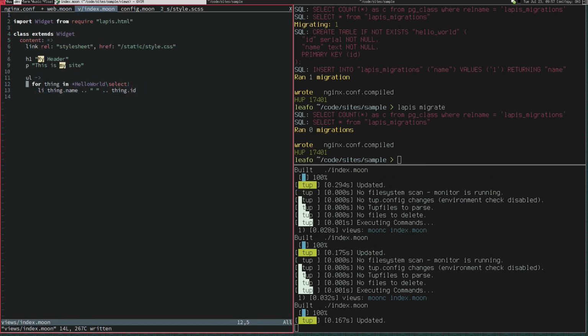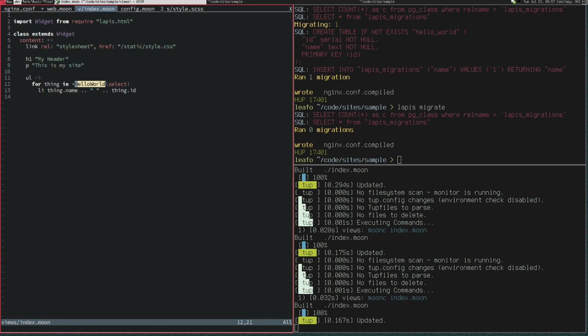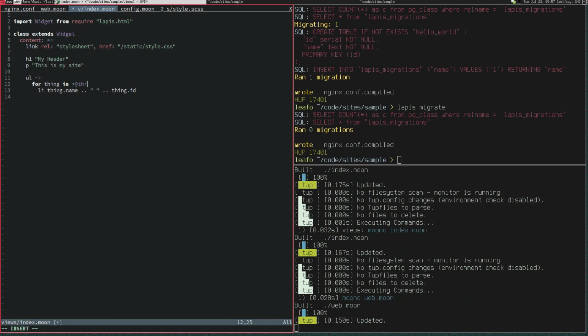There's one problem though. Hello world here is not defined, but it is defined here. So we could put hello world in a module, or what we can do is we can actually pass the results of the query down into the view. So I'll copy this chunk of code, and I'll assign it to an instance variable called things. And so now from our view, we can reference things and print them out.